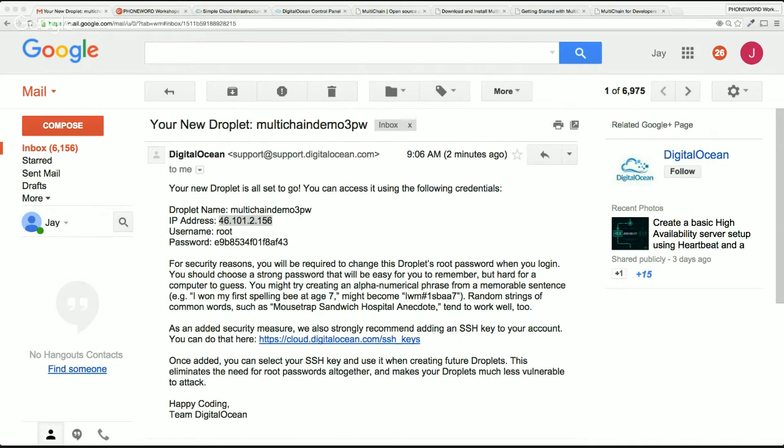And now it's time to put in the password that we got, which I'll zip over to here, back to the email, and copy this temporary password, zip back to the terminal. I'm copying that in. That was difficult for you to see, but trust me that I just did a Control V to copy in that password. Hit enter.